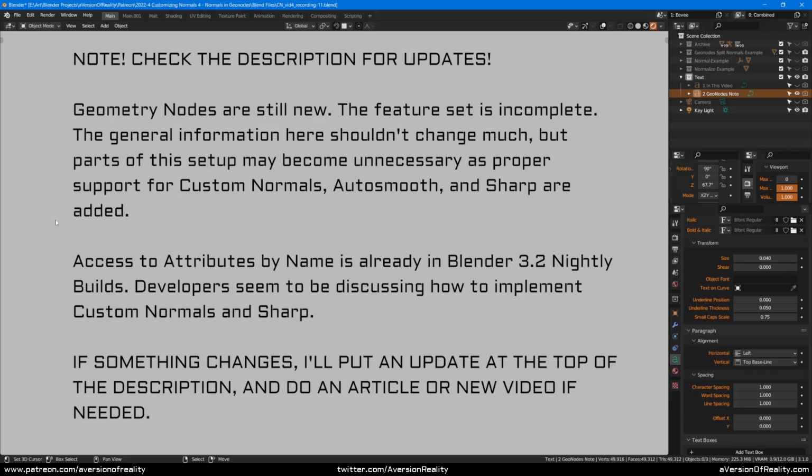So I'll put a note there, or perhaps a link to an article, or I may even do a whole new video if something completely overrides what's here. Although I'm sure that almost all the information in this video will still be useful for understanding how things work, even if we have a slightly more convenient setup in the future.